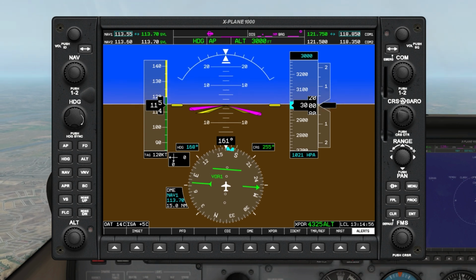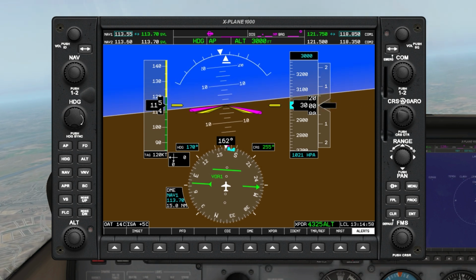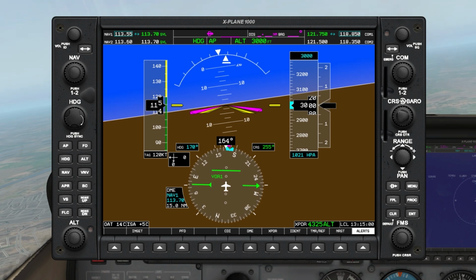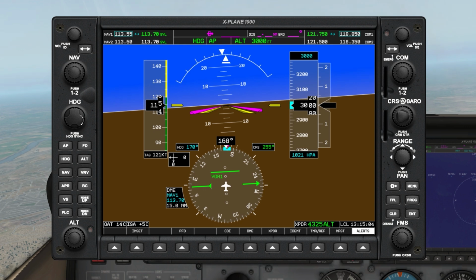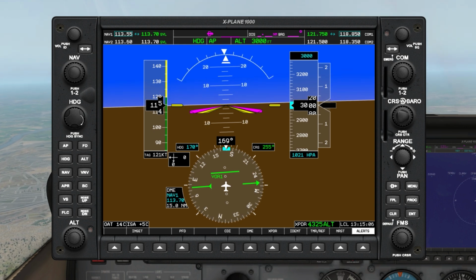Alright, and we turn back like this, and this is how we correct for the distance differences that we can find when passing through an intersection.